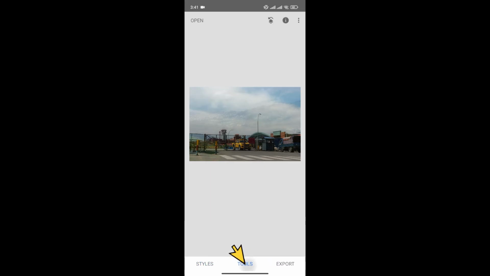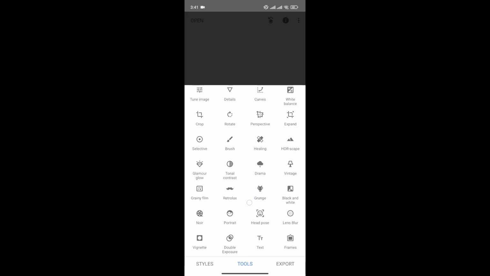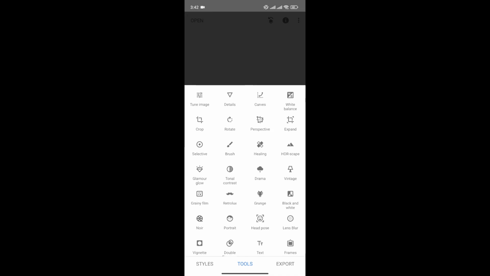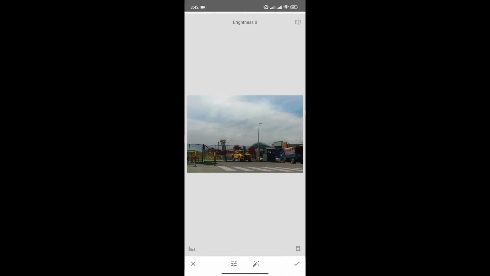Similarly, if we click on tools, you can see different options to edit our photos like tune image, details, curves, white balance, and so on. You can try any one of these editing options and edit your photos according to your liking. For now, I'll choose tune image. You can do most of the photo edit in tune image.